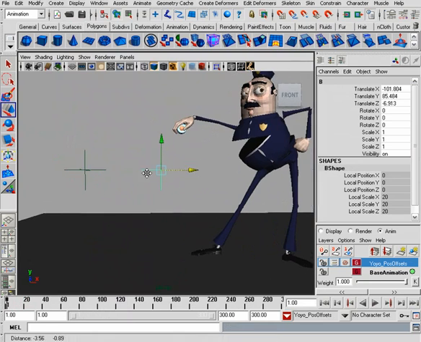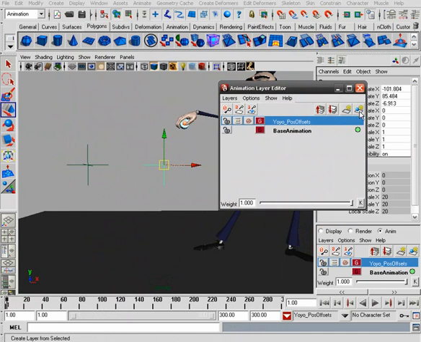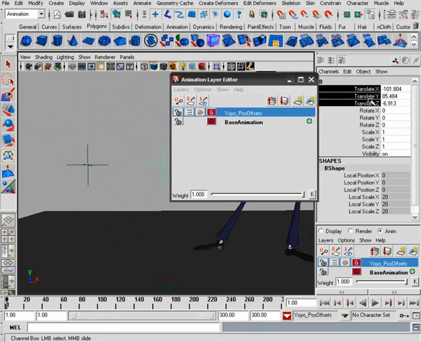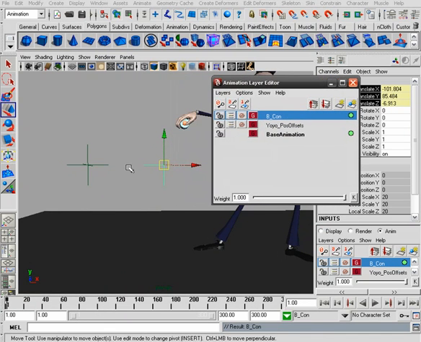Alright, now that that's done, we'll take the B locator. Okay, we'll add it to a layer. So I'm going to bring back our layer editor. Okay, select the position attributes, create a layer. We'll call this layer B underscore constraint, being that we're about to add a constraint to this object.